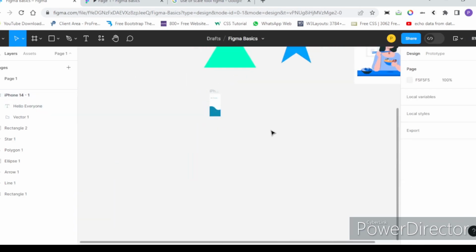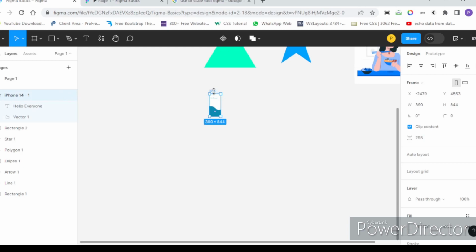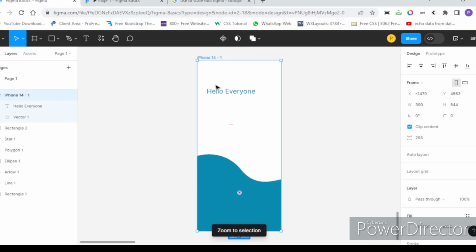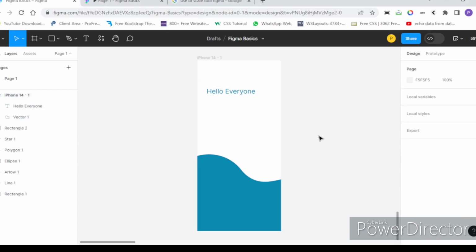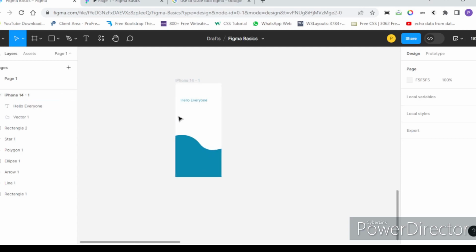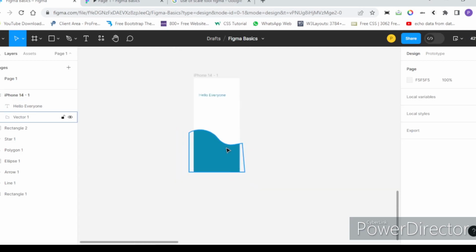Another shortcut you can use is, for example, you have selected this one and you want to quickly zoom into it. Then you click Shift plus 2. Shift and 2. This will directly zoom into your artboard. So this is how you are going to work.